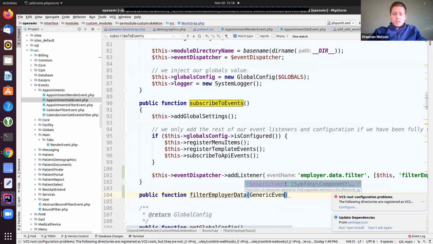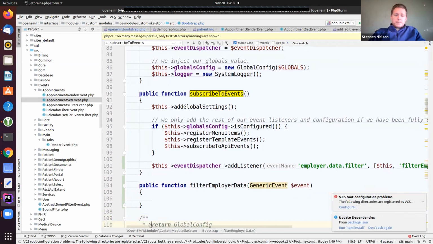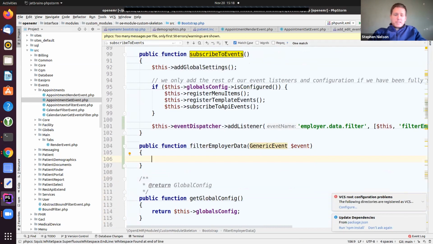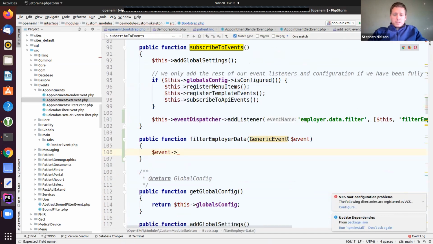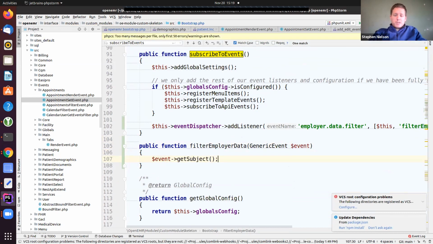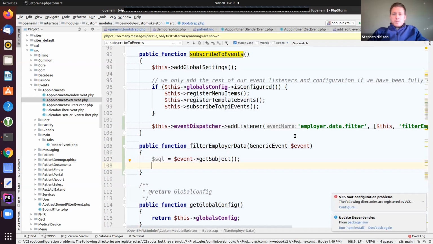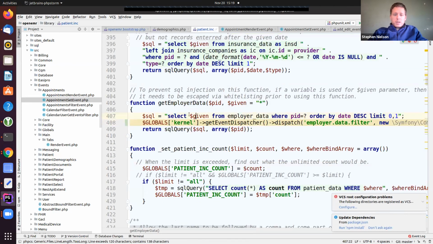Now I say, okay, well, that's connected, filter employer data. Now I want to modify that query. So I'm going to grab, let's make sure I got that here. The generic event has a subject, which is what it takes in the first argument. And I'm just going to say my SQL is this, right? So now I can come in and I can change this to be whatever I wanted it to be, right? I can change this to be here.